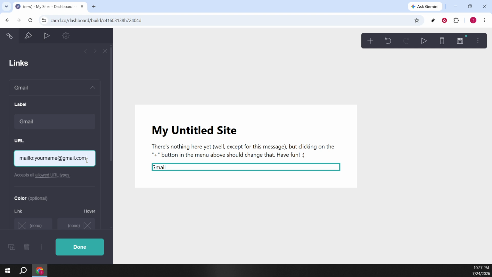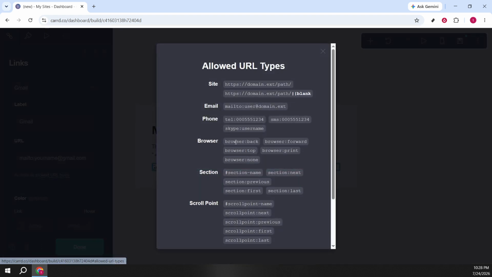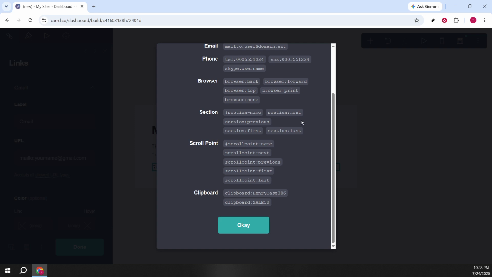a compose window there. If you want to be extra sure Carrot accepts the link format, look for the Allowed URL Types option in the same panel. Open it, and confirm that email is enabled. This keeps your link valid and prevents accidental typos from being blocked. When everything looks good, click Done to save the element.